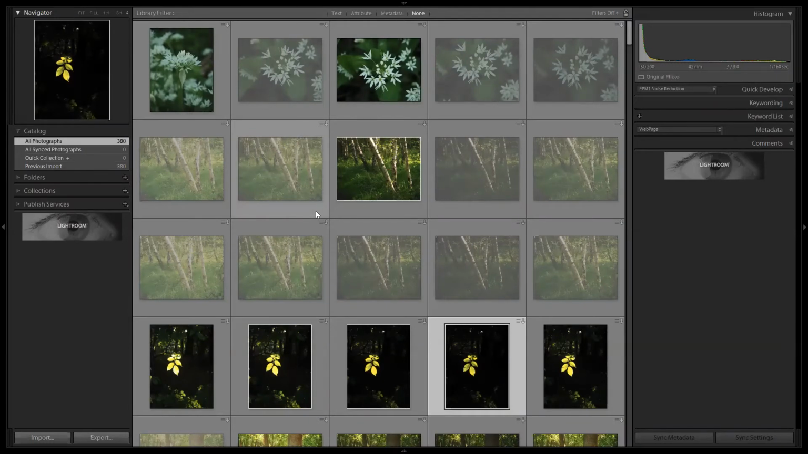Now, to answer Paul's question, what do we do with the rejects? There are a few options with the rejects. We've marked them as rejects. Now, what we could do is create a collection and put them in there as stuff I think's a bit rubbish, and then maybe revisit them in a year's time, slap a load of Photoshop on it and make it into a wonderful thing.